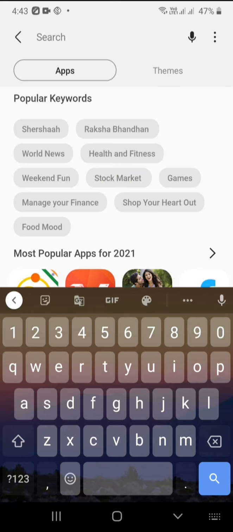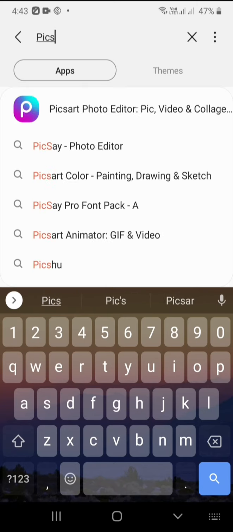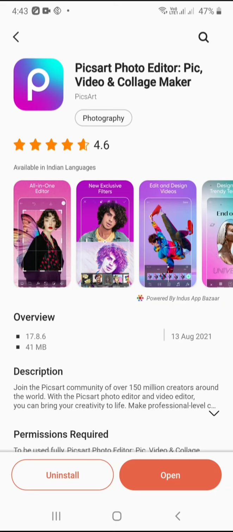When you go there, search for Pics. Let me show you, just wait. Pics, yes, Pics. Write this, then the Pics Art option will automatically come up. Now what you have to do is install this app. Go to the install button and it will complete installing in 5 to 10 minutes only, and you can wait for it. Once you have done it, click on the open button, and then I'll tell you further in 2 minutes.